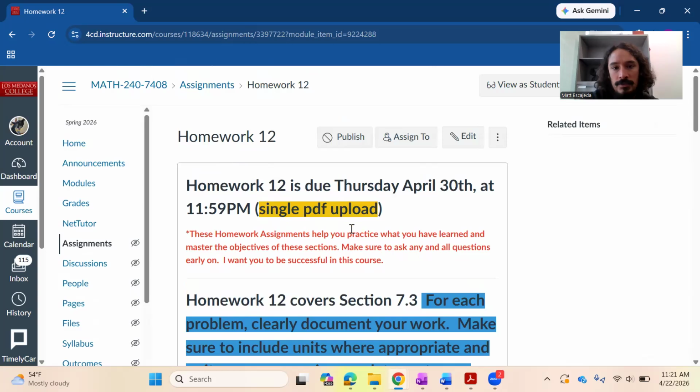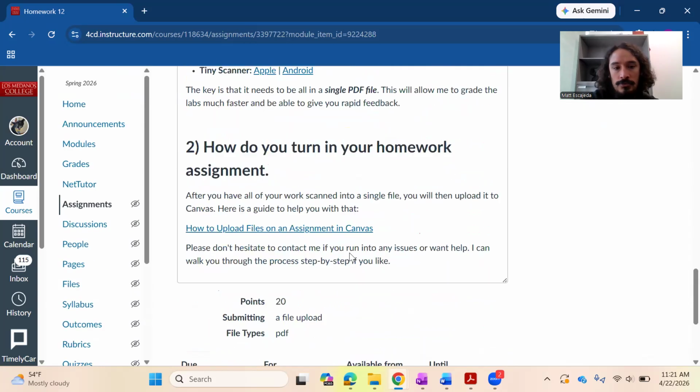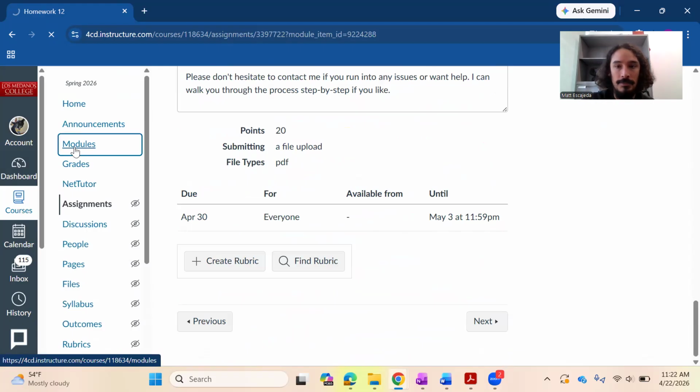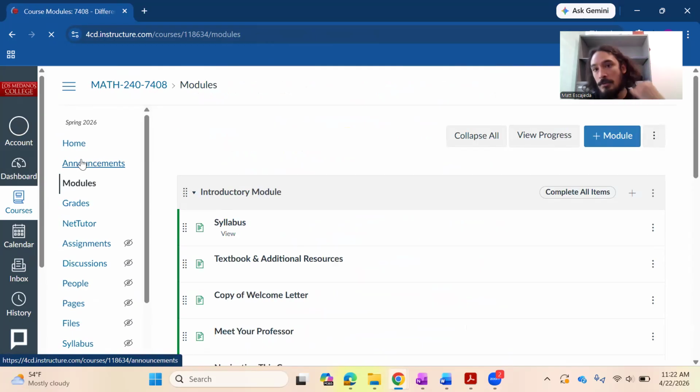Here I have it due Thursday, and then it closes Sunday. But because of my delay, I'm just going to leave that open a little longer. I'll probably leave it open until that Tuesday, maybe the 5th. I'll change that for you guys, and that's because of my delay in publishing this stuff.